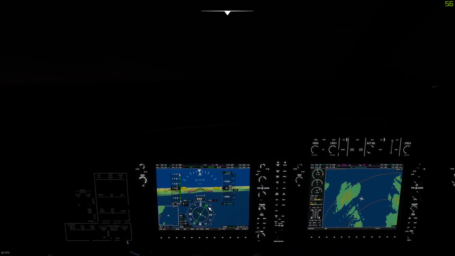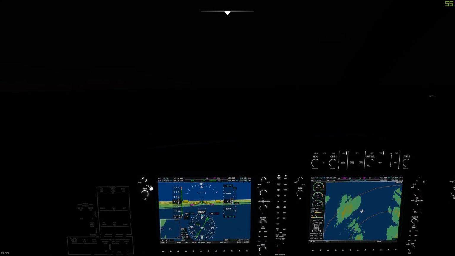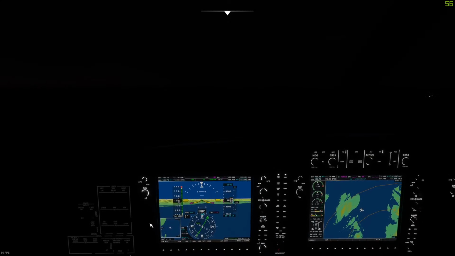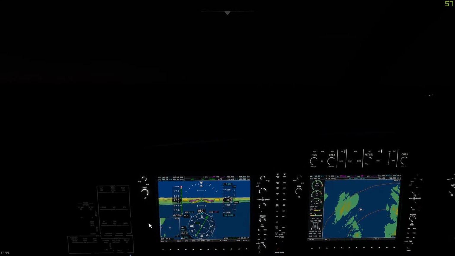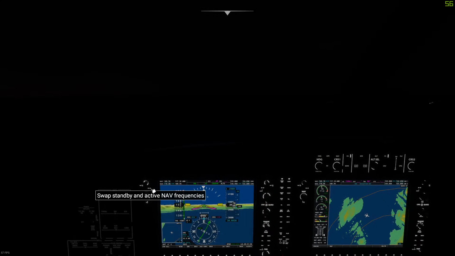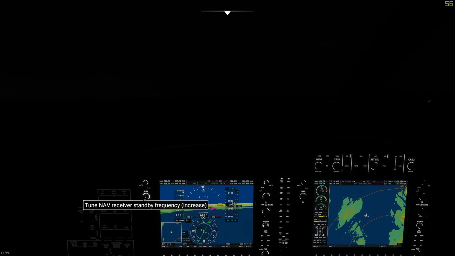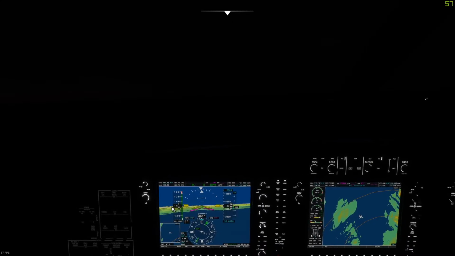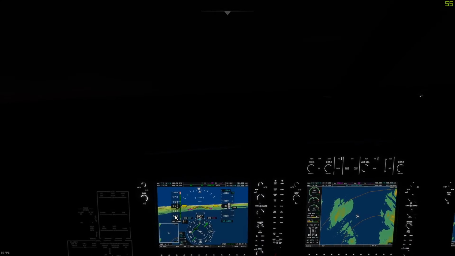There we go. Can you see it? We've got a little blue arrow for the localizer there. So if I... we should have 109.7. Oh, I'm switching the wrong one. There we go, 109.7. There's the localizer.